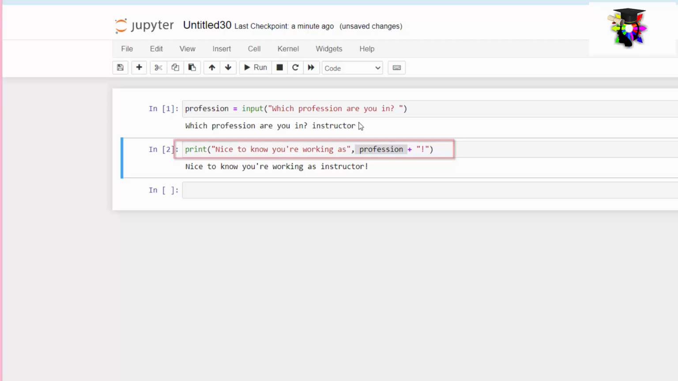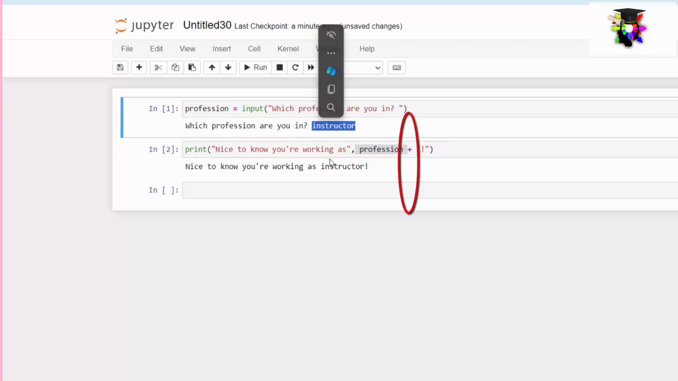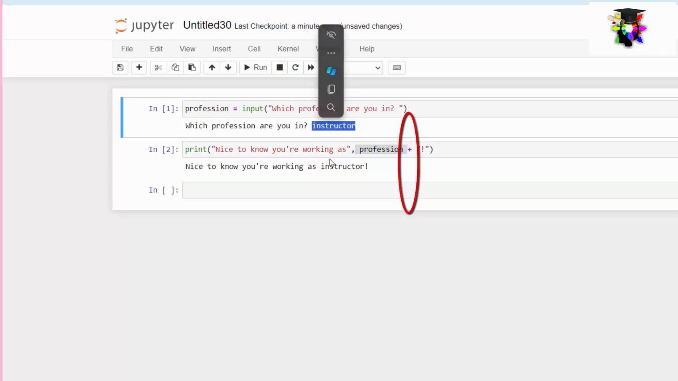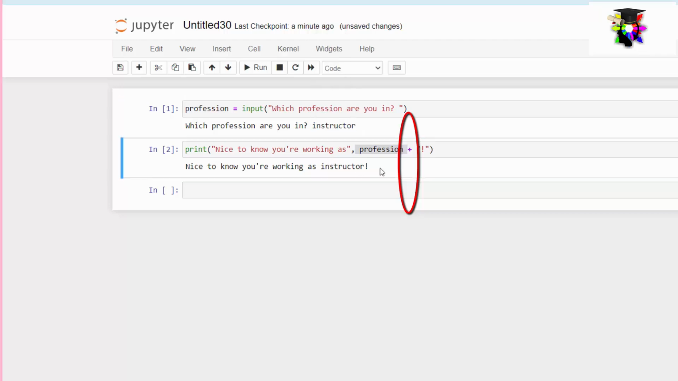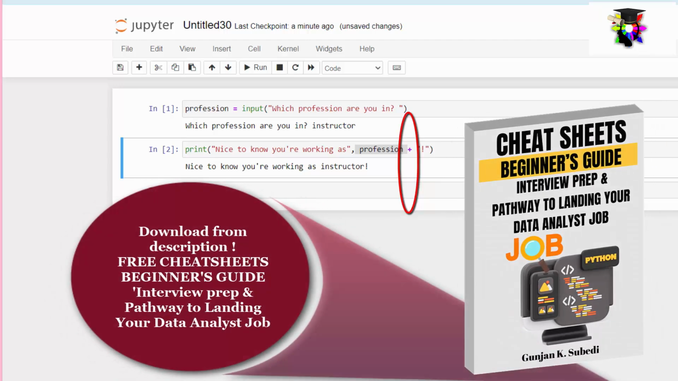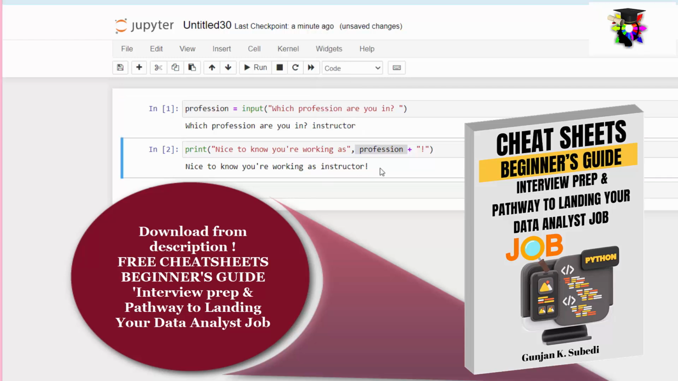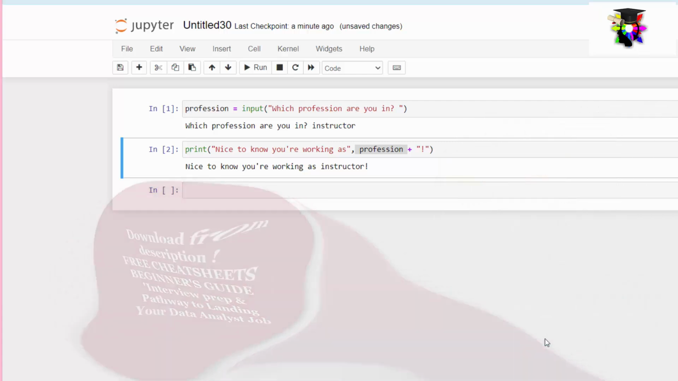The plus operator here is used to concatenate or join together the string "nice to know you are working as" with the value stored in the profession variable. So if the user types instructor when asked about their profession, the program will respond with, nice to know you are working as an instructor. The program thus interacts with the user by acknowledging and responding to the information they provided.